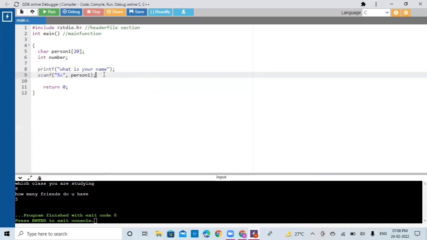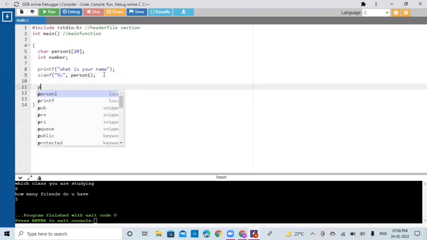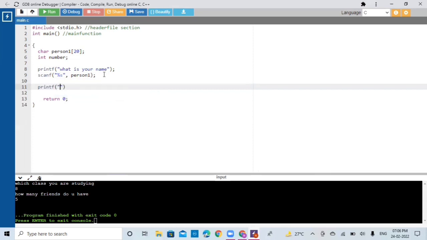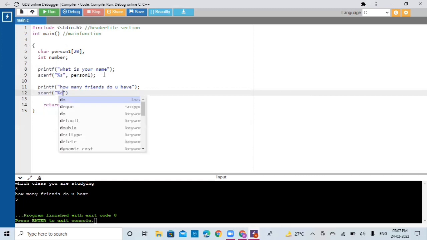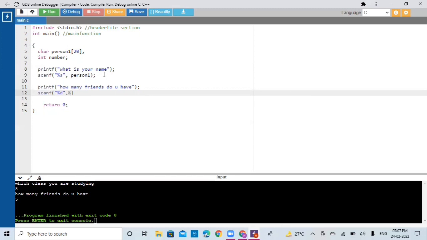Okay. Now I'm going to write another statement, printf in double quotes: How many friends do you have? Again, scanf %d, comma, ampersand number.